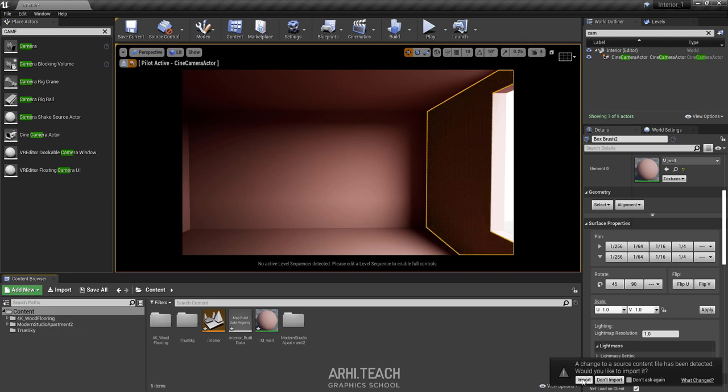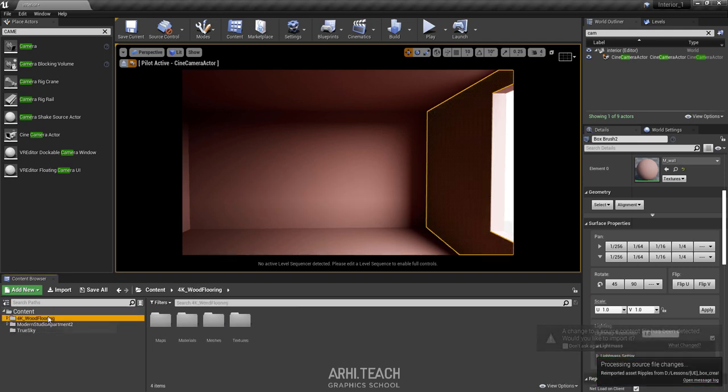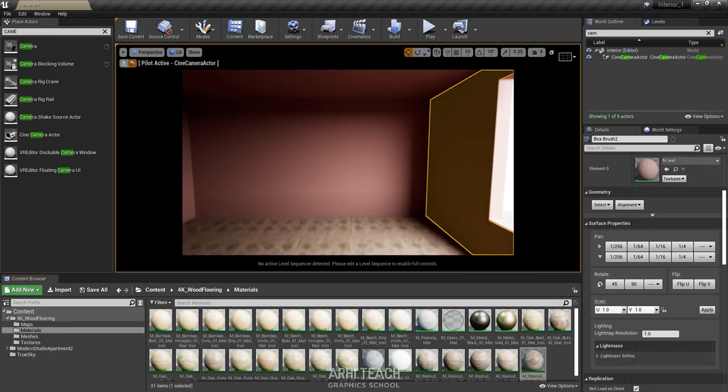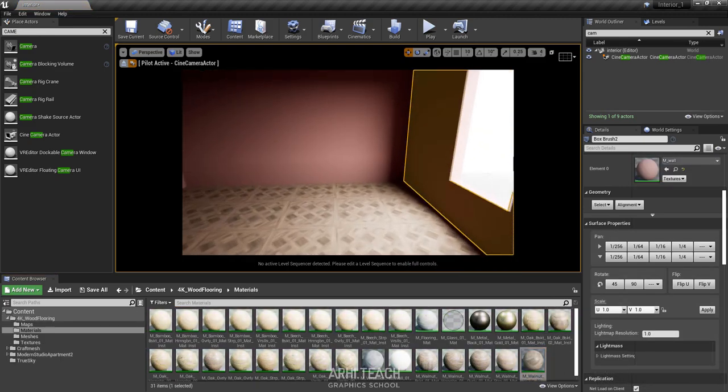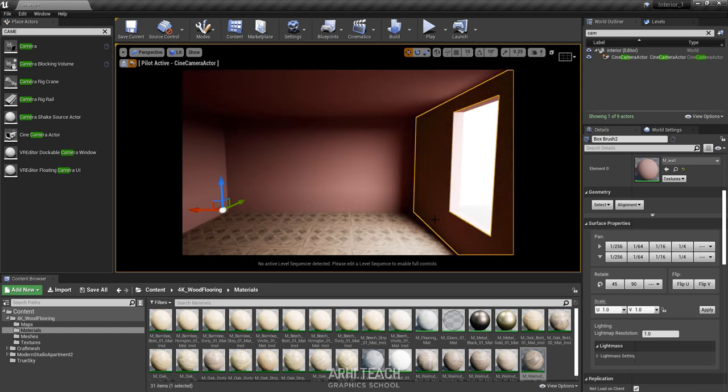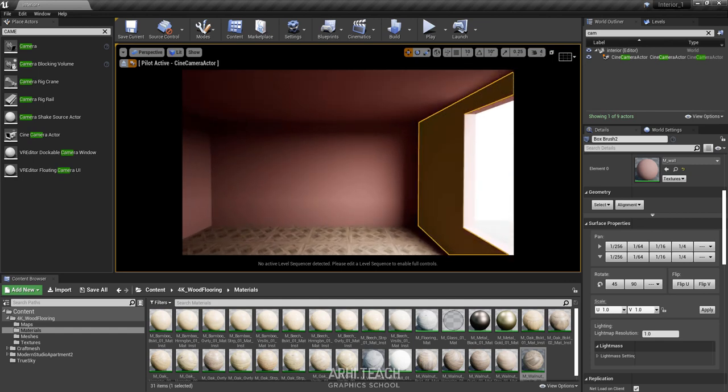That's it. Here we need to press import. Go to wood flooring, then to materials. And let's use some material. We just drop it on the right surface and it is instantly applied. It's like creating a multi-sub material.